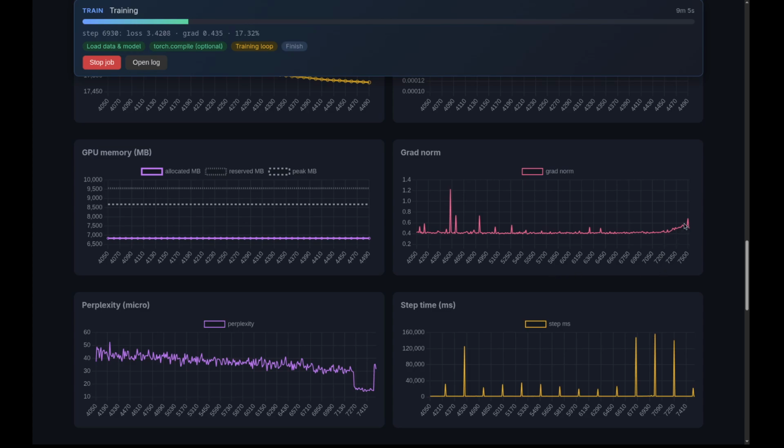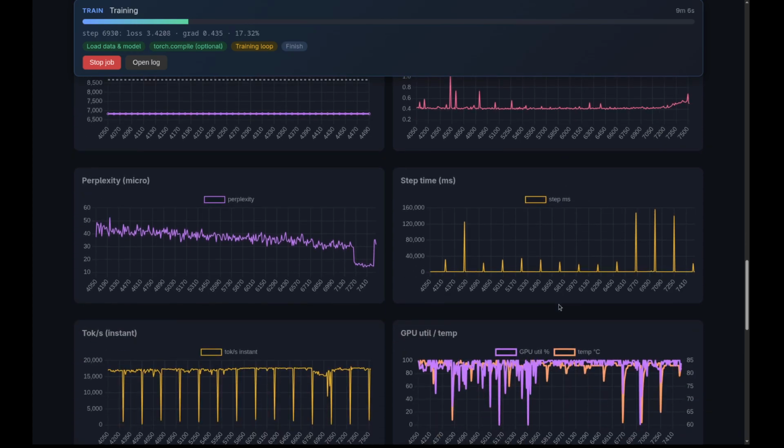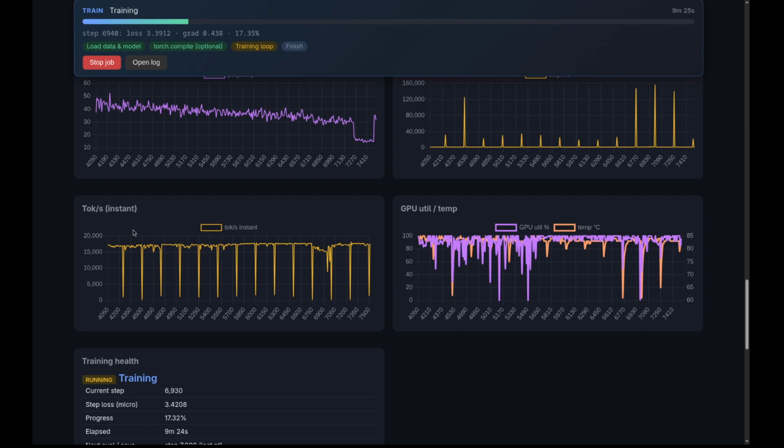Gradient norm is just an indication of the fact that you're actually learning something. Same thing with perplexity, they're both kind of the same thing. We have the step time in milliseconds. That's how long it takes to get to the next step. Right now it's averaging about 2 seconds, which is why this graph is kind of messed up. Every so often it does spike, and it messes up the data.